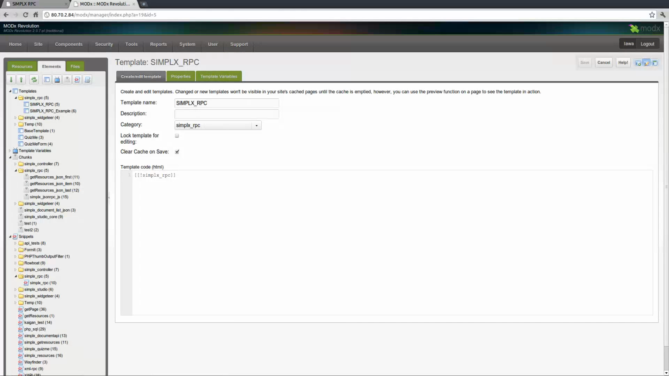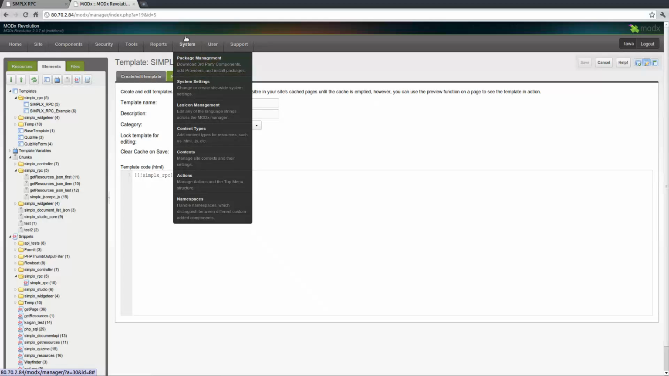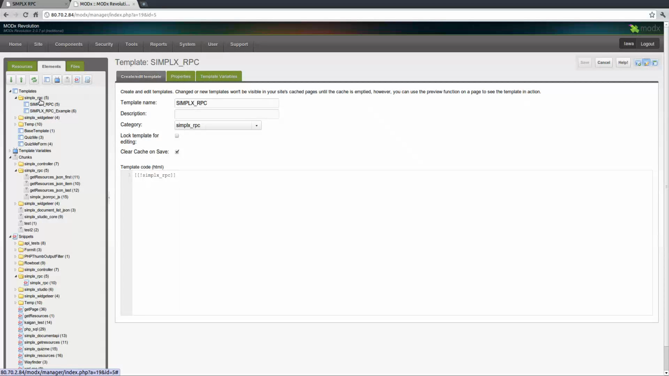When you install the snippet using package management, you get first of all a category called SIMPLX RPC, and you get two templates. One is for actually accessing the RPC snippets. It's kind of an entry point, as I mentioned before. This is actually what we have here. It's empty except for the snippet call. We have the examples template, which is fully loaded with cool stuff like the console, which I will show you in a bit. We get a bunch of chunks, one of which is the client script, which will help you a great deal if you want to use this snippet to make AJAX queries from the client. And of course, you get the actual snippet.